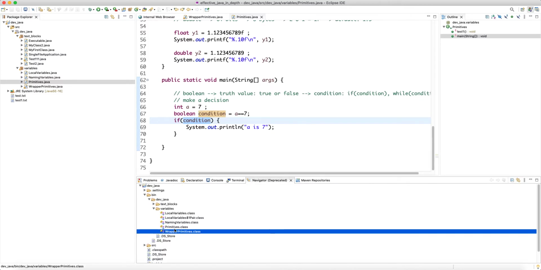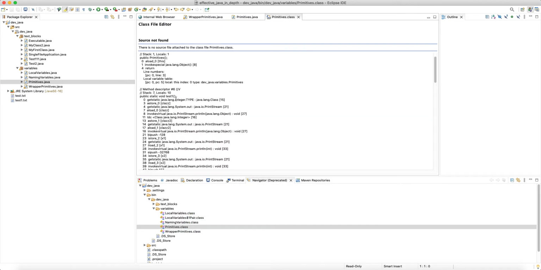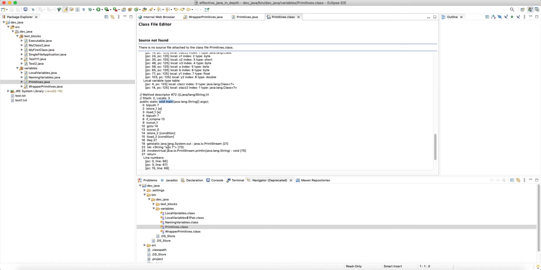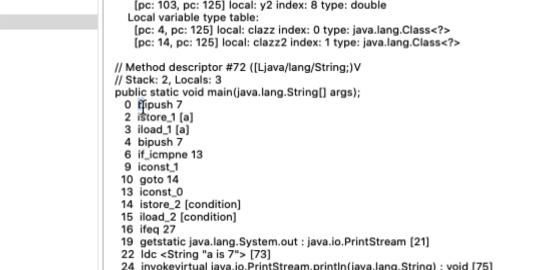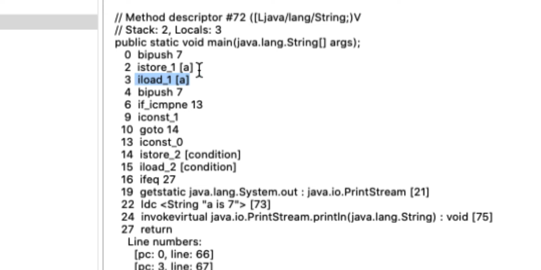Now let's look at the bytecode. If I open this class file with the class file viewer, this is the test1 method, and then we're going to look at the main method. So bipush 7. It says push this 7, which is an integer, to the stack. istore means store an integer to location 1 on the stack, or index 1, which is pointing to the address of a variable, which is a. Then iload 1. So this is the first line, where we assign a equals 7.